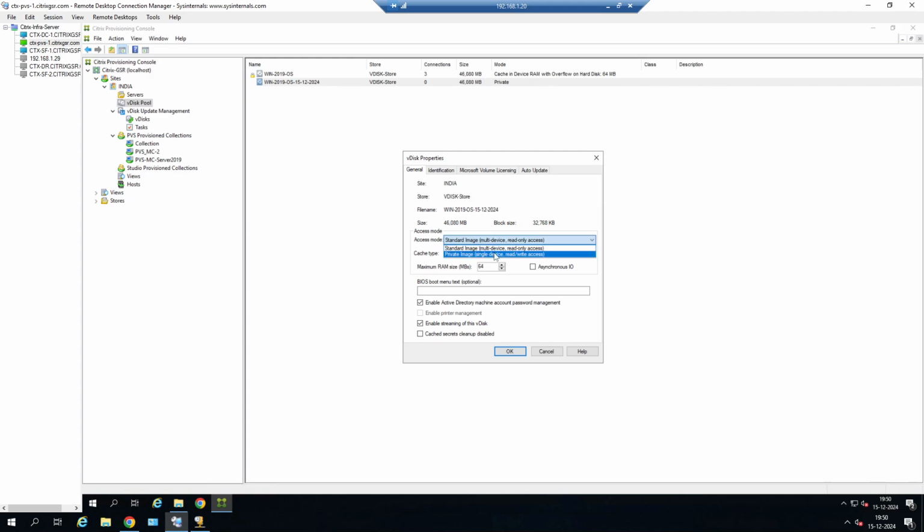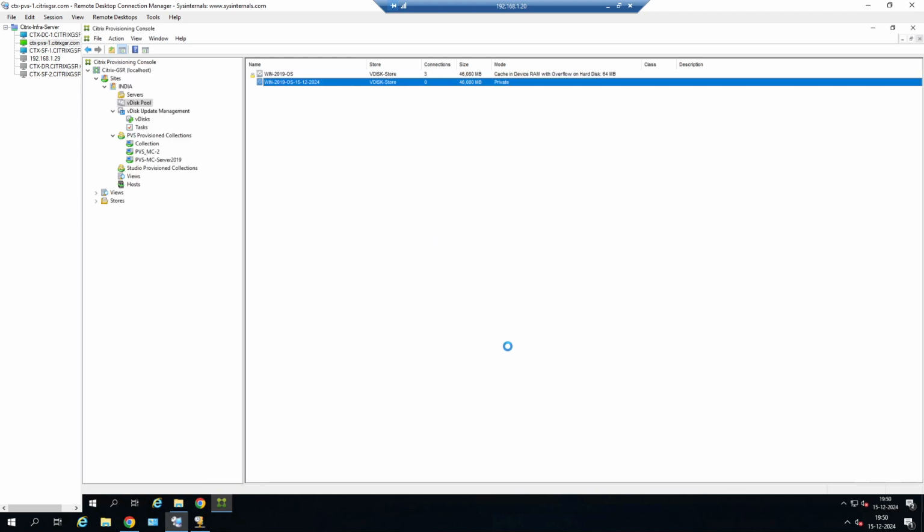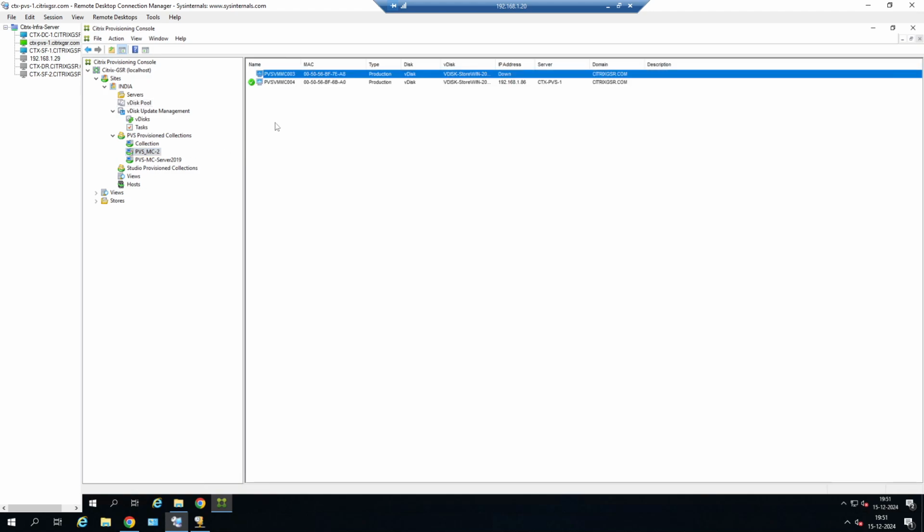So now we are going to use the private method to update the image. Just click OK. So till now it's clear, right? Why is it showing private? Yes. Okay sir. Now what you need to do, once you import a disk in the PVS console, is select any one of the devices.